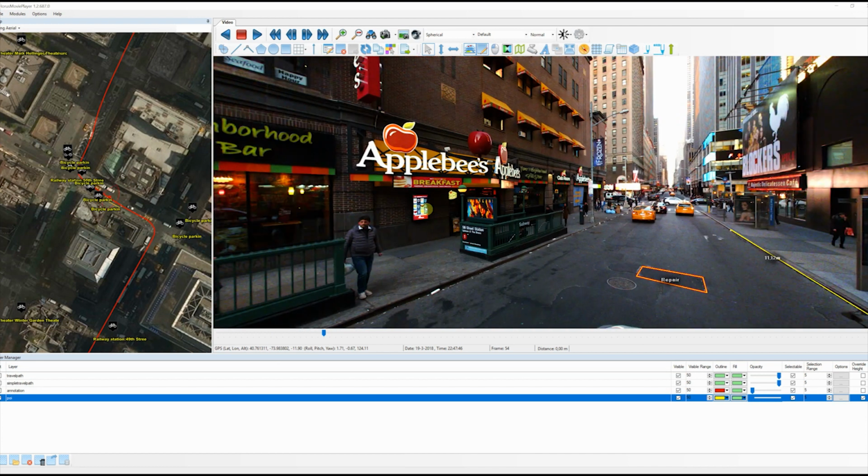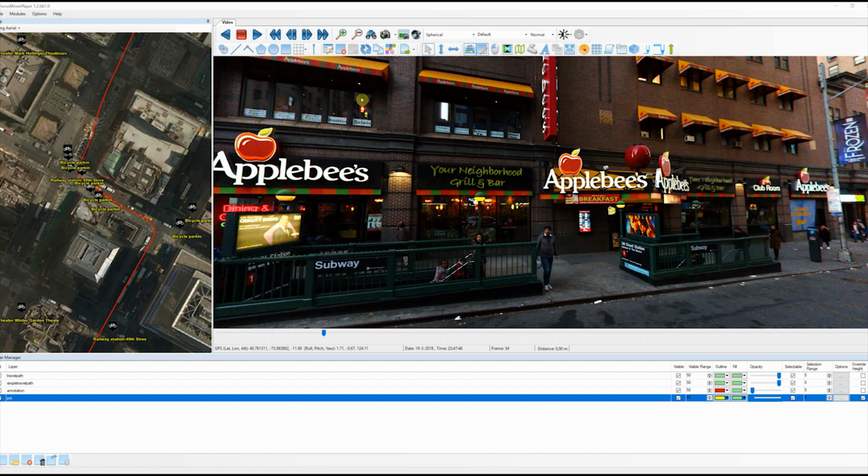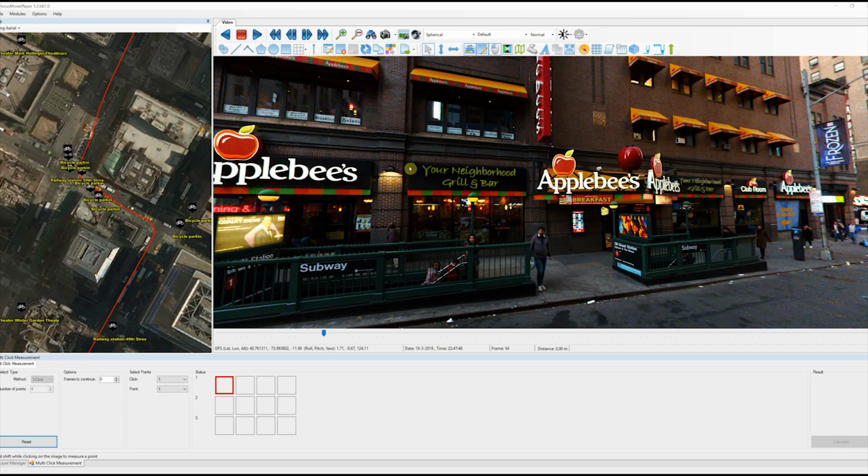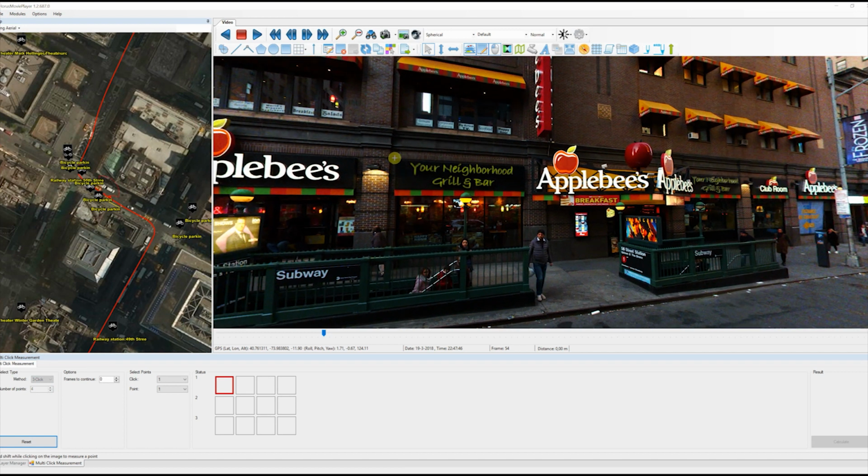In the previous examples we have shown objects that are on a flat surface. But there is another way to store geometries with 3D coordinates. In this case, we will demonstrate how to capture exactly the coordinates of, for example, this sign.